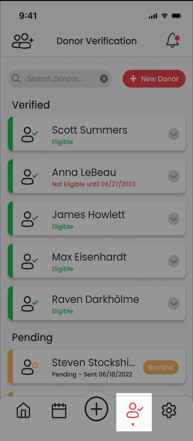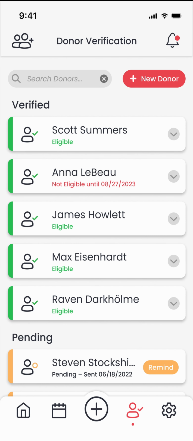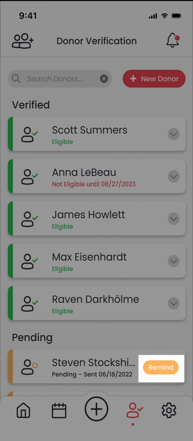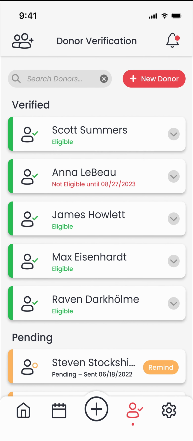This is the donor verification button. It will list all your registered donors here in certain statuses. You want all your donors to be at the top as verified. Pending means you're waiting for the donor to respond to your request to add them. You can remind them in the app if you need. Denied donors have denied your request to add them.